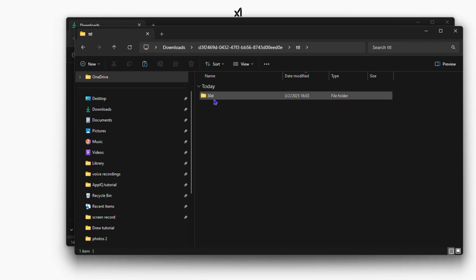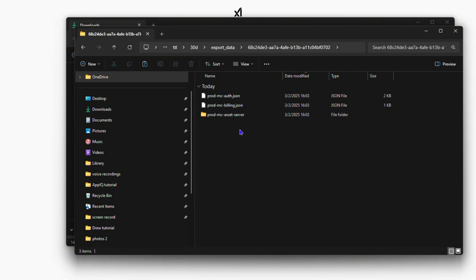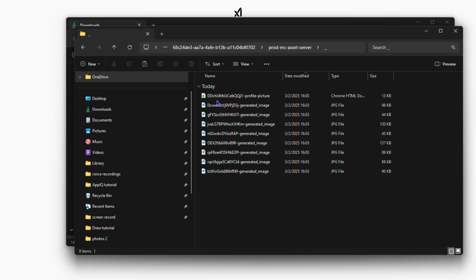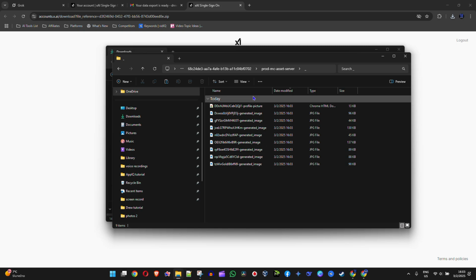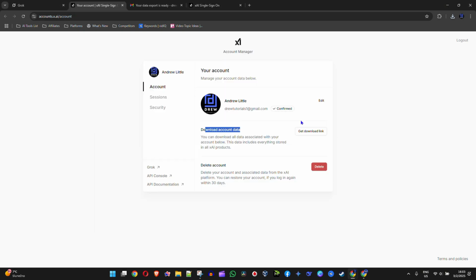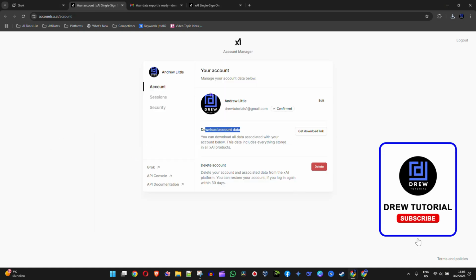If I open it, you can see that there are multiple folders and the export of this data that I need to go through. You can see a server and two JSON files here. So you can easily find your data. You can also find all other things that were generated and so much more. So you can easily download your data from Grok by following these steps. Very easy and very simple.